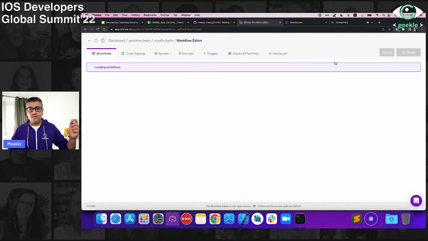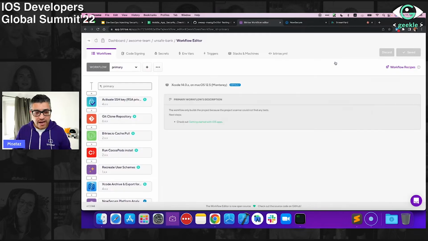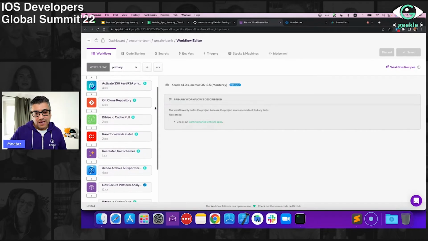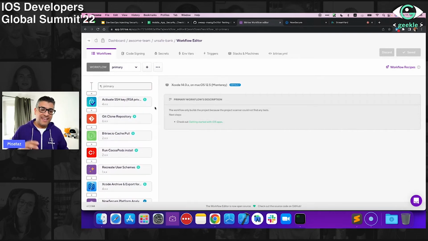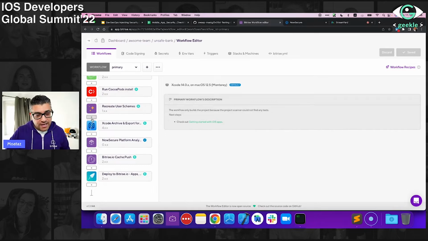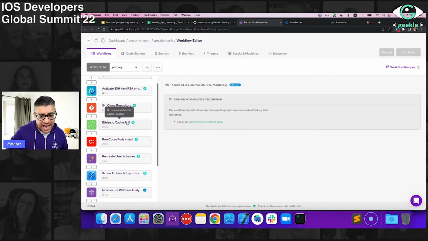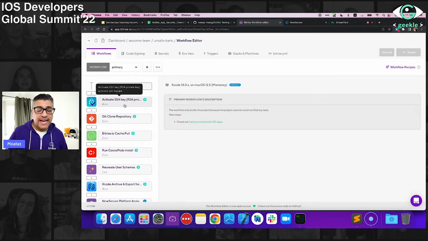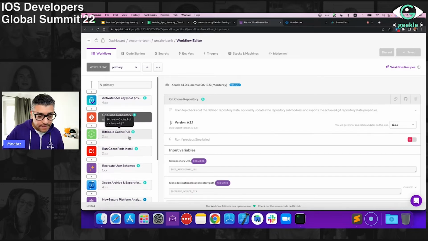So you can add or remove or rearrange steps as you like, based on what your target is from this process or this workflow. It's something like a Lego. So you are building your workflow based on your needs. So for example, here I am adding or activating the SSH key to be able to access the code in GitHub, and then we can clone the repository in the next step.